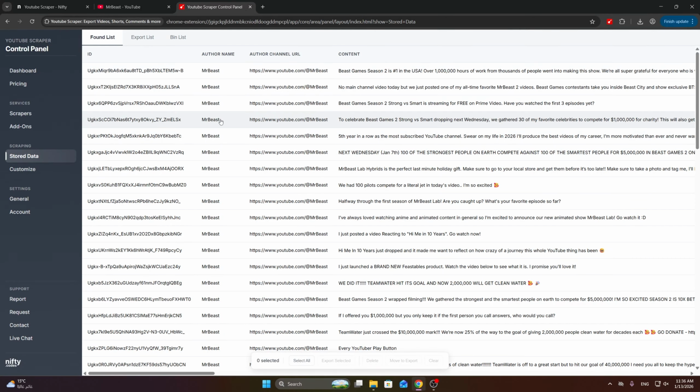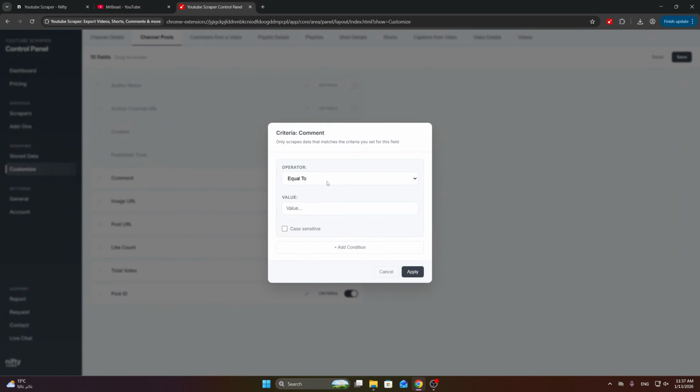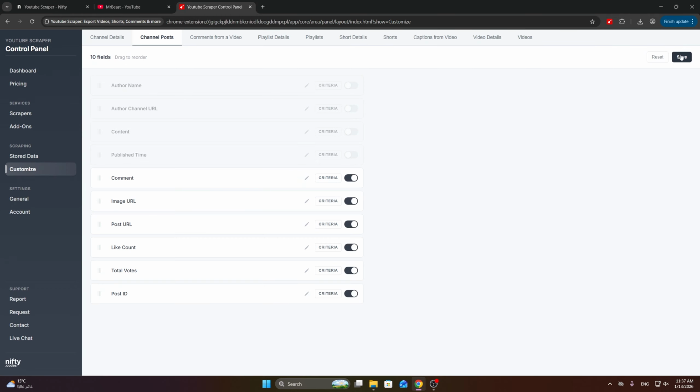Now, to customize this, press on Customize and go to Channel Posts. In here, you can change the data however you want. So for example, you can uncheck some data. You can also change the order of the data and also change the name. And also add a criteria to only scrape the products you are looking for. Once you're done, press Save.